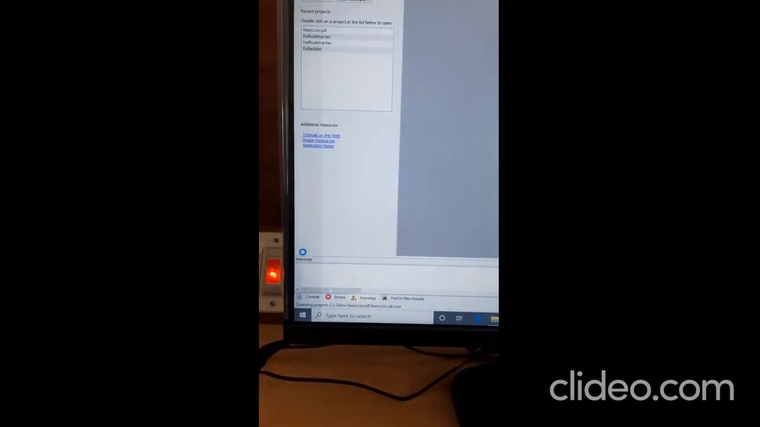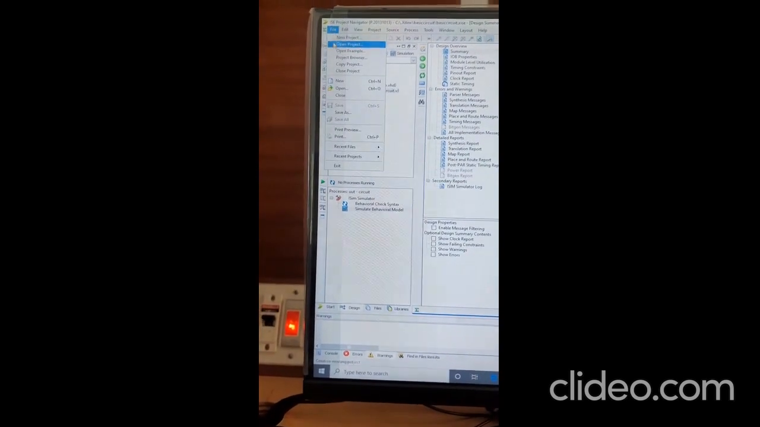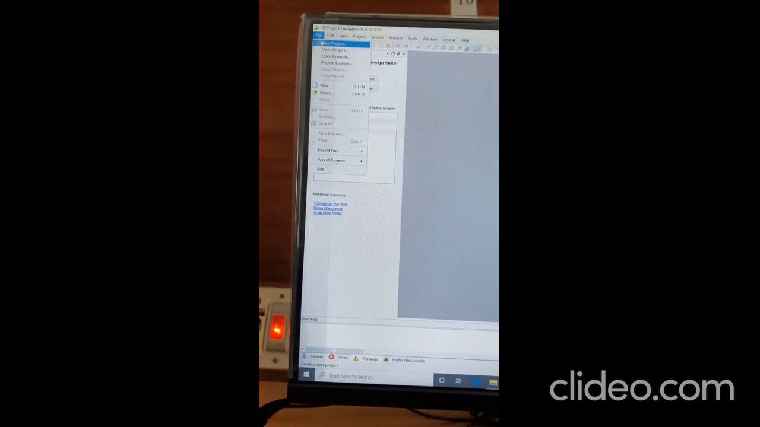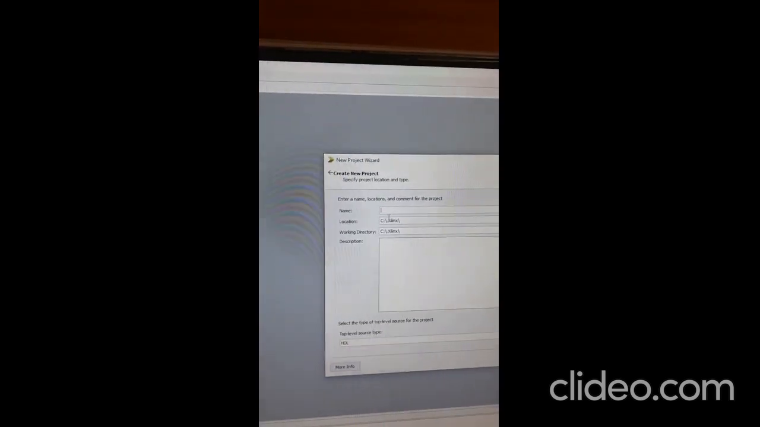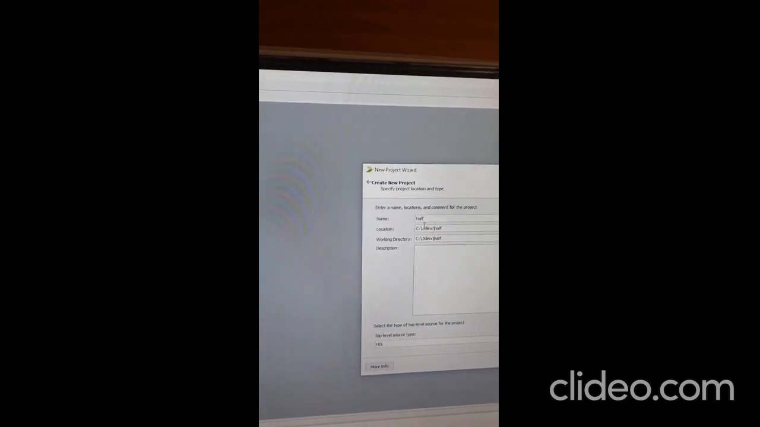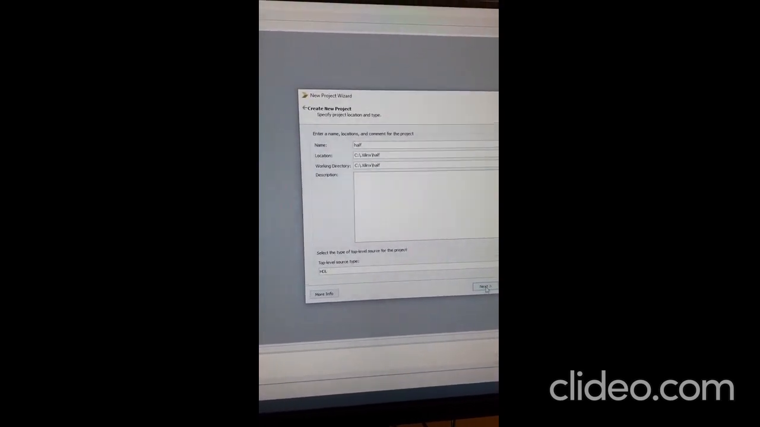Double click on ISE design suite, file, close project, file, new project. Check that the folder should be in the Xilinx, and give the name of a project. You can give any name. We are designing a half adder, so I have named it as half adder. Click on next, next, finish.